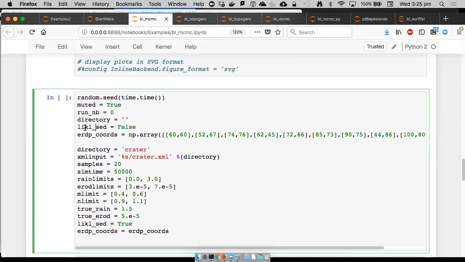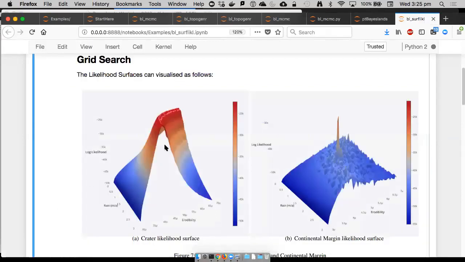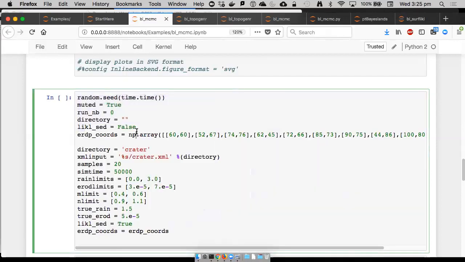We also have an option of having the likelihood of sediment as true or false. So the likelihood surface, essentially this one, is a combination of both. We've compared the elevation difference between both topographies and also the sediment difference. But you can choose to keep either one of them or both together, based on the topographies. For the mountain, we don't have a sediment component, so we only have the option of using the elevation as the only tool to measure the difference between the two topographies. So there, likelihood sediment is false; here we can keep it as true.